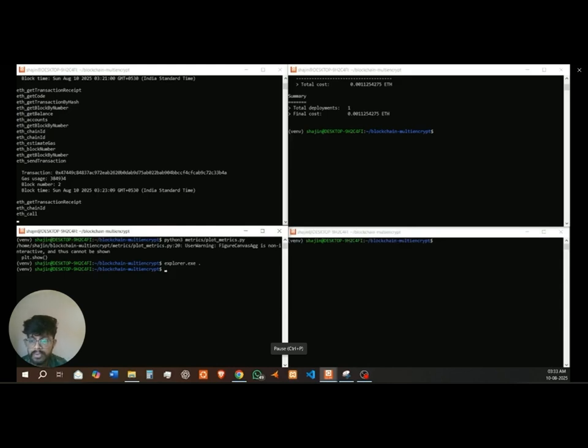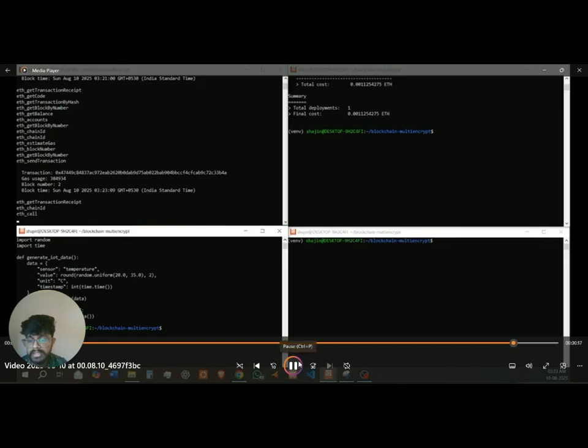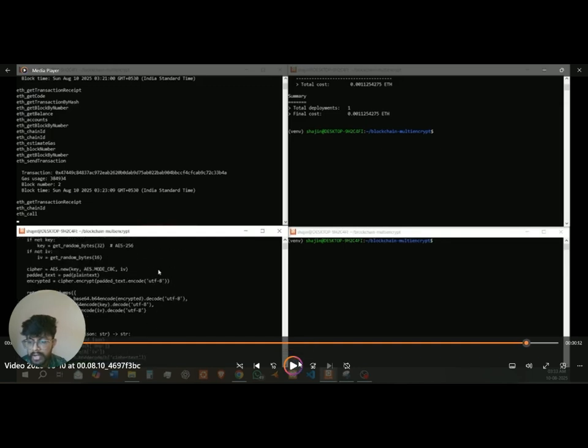Optionally, we can view the Python script used for simulating sensor data and performing encryption. This includes the AES layer and post-quantum hashing modules. Each script is written in a modular fashion to facilitate testing, reusability, and future enhancement.